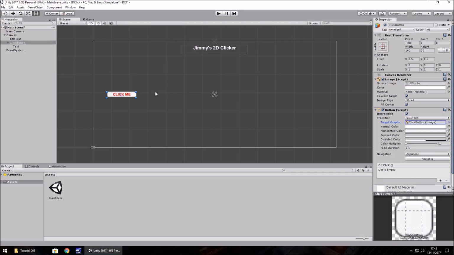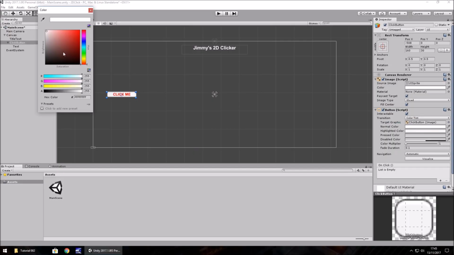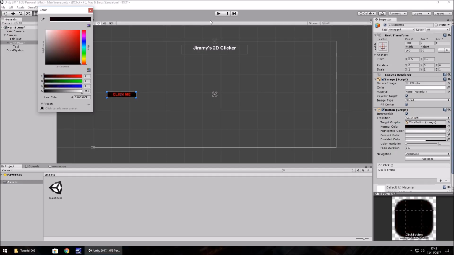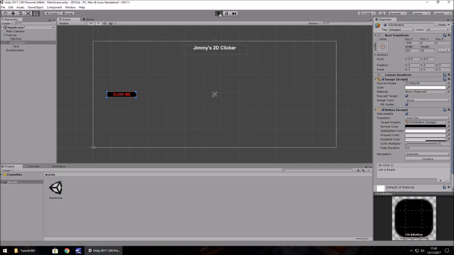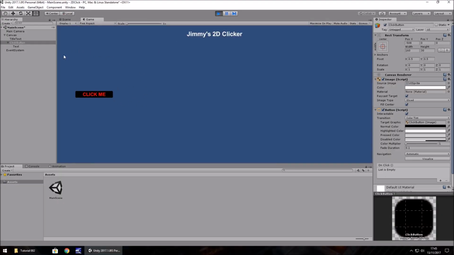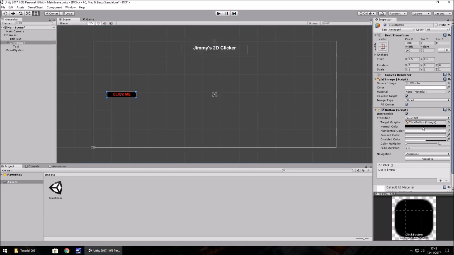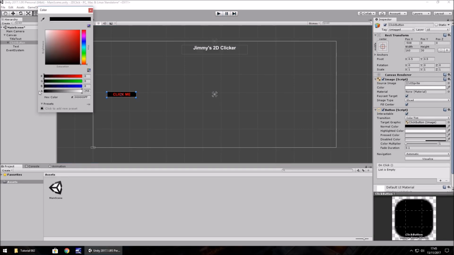Now the normal color represents the color we see it as right now. So if we select this as, for example, completely black and press play, we'll be able to see that the button is opaque. Now there is a way to change that if you'd want it to be either transparent or translucent, and that is done via the alpha. So let's click play again. Let's click on this normal color bar and we can change the alpha here. You'll notice it's represented by A and it's currently 255. So 255 means it's opaque and 0 means it's transparent.